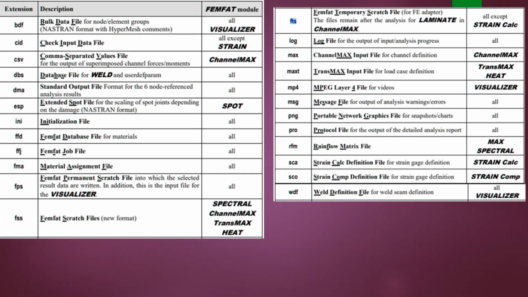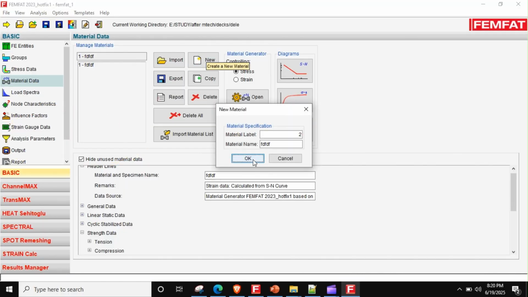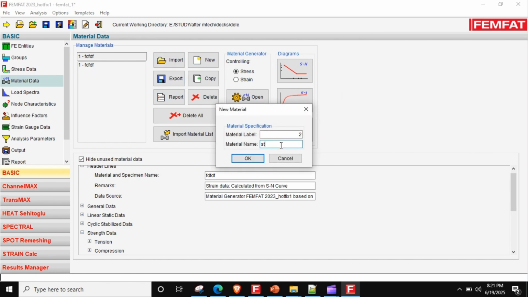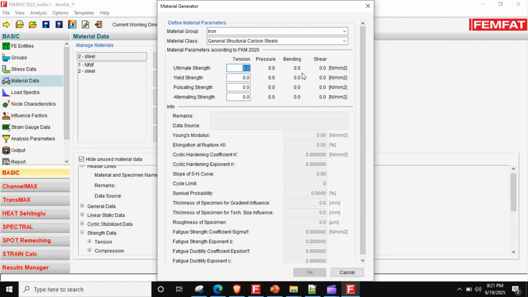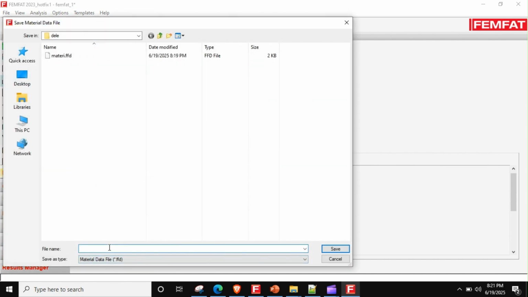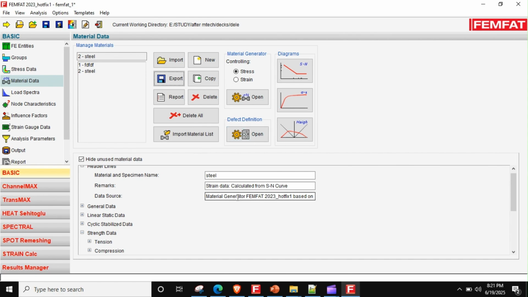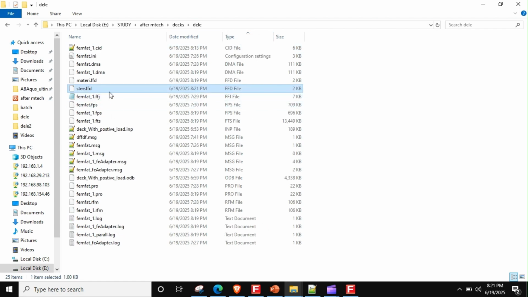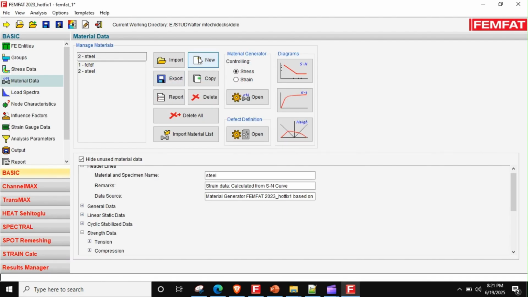Next is the .ffd file. The .ffd file is nothing but a material database file. You can go here in the material database and create your material data. Then you can export this data, and it will be there in your directory as a .ffd file, and you can import it again in your analysis, or you can share it with your colleagues. So this is the use of the .ffd file.